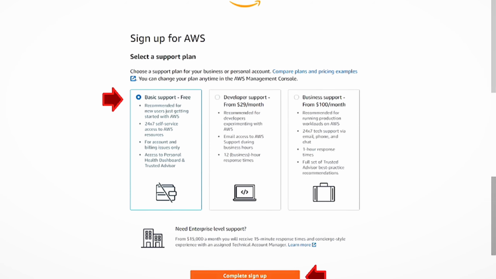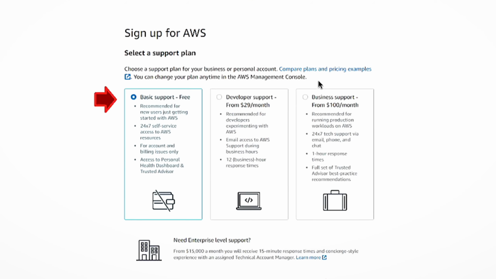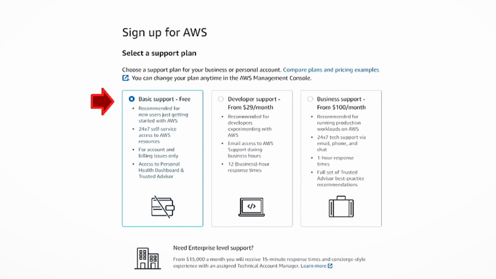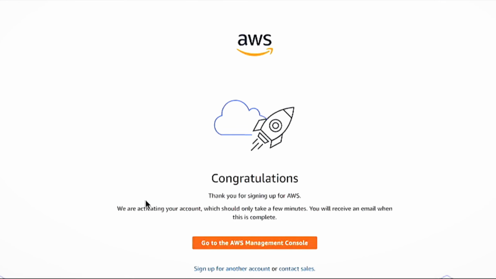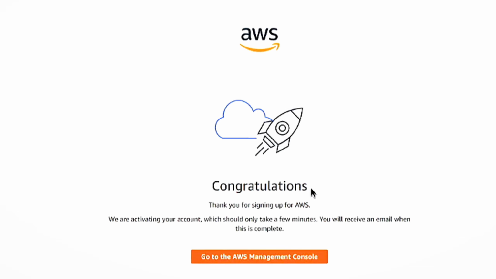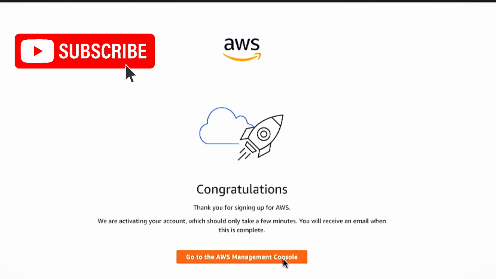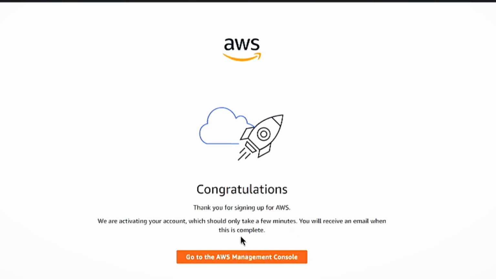After clicking complete sign up, it loads a page that looks like this. It says, oh, congratulations, you now have your AWS account sign up completed. So you click go to AWS console. However, before clicking this, let me show you. After completing this and it brought you to this page, there are two emails you're going to get.